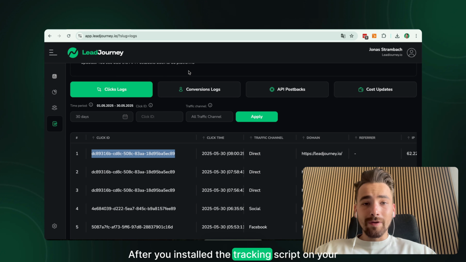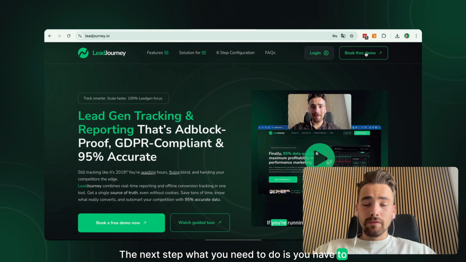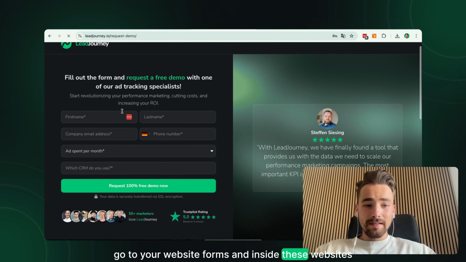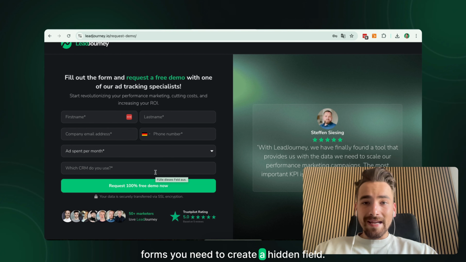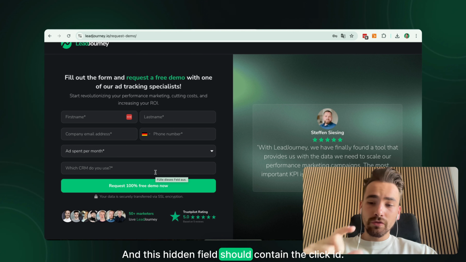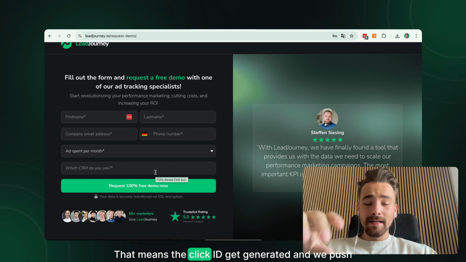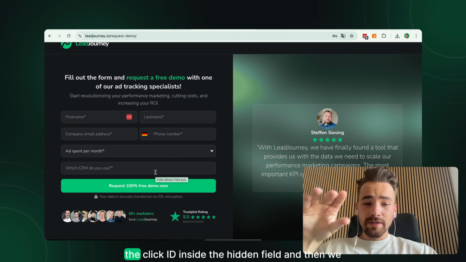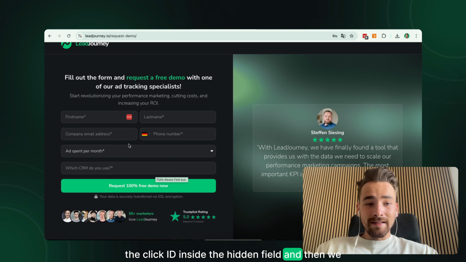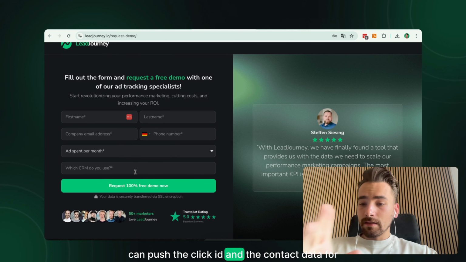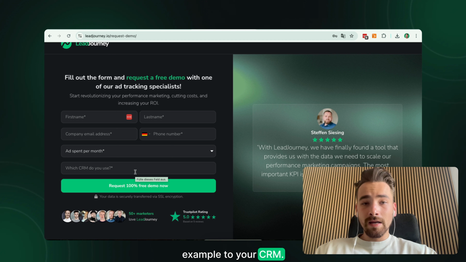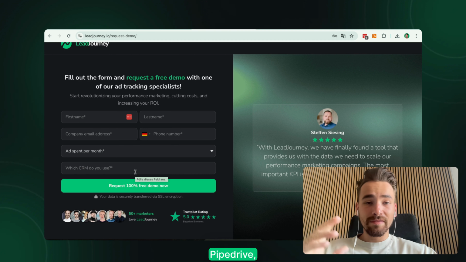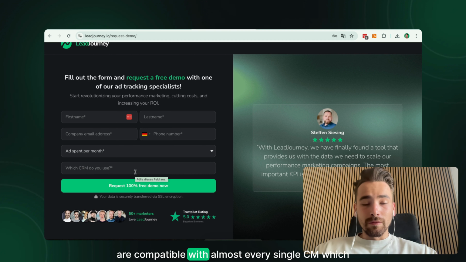After you installed the tracking script on your website, the next step is you have to go to your website forms, and inside these website forms, you need to create a hidden field, and this hidden field should contain the click ID. That means the click ID gets generated, and we push the click ID inside the hidden field, and then we can push the click ID and the contact data, for example, to your CRM. Doesn't matter if it's HubSpot, Pipedrive, Salesforce. We're compatible with almost every single CRM, which can send webhooks later.